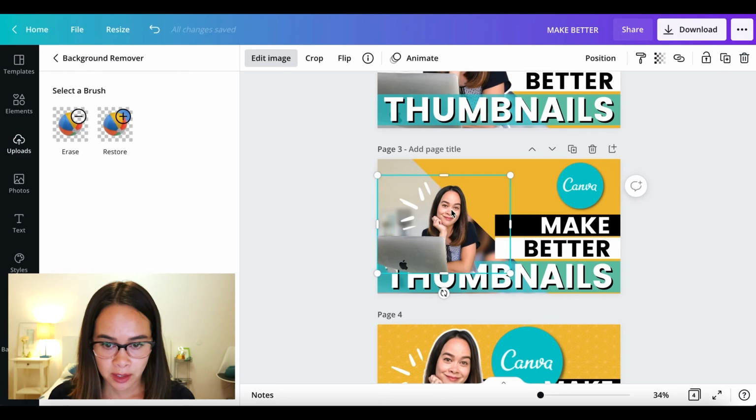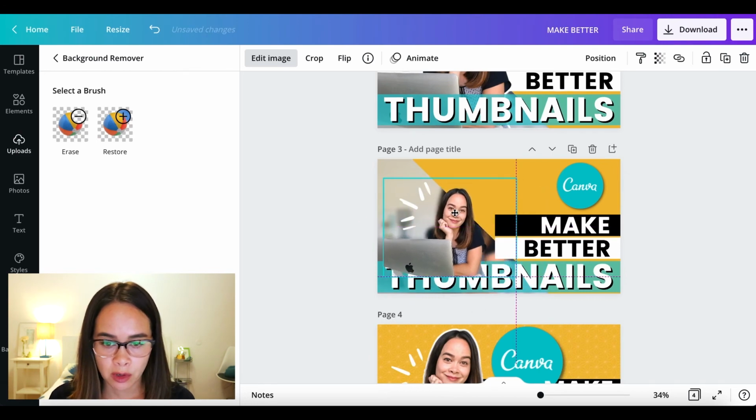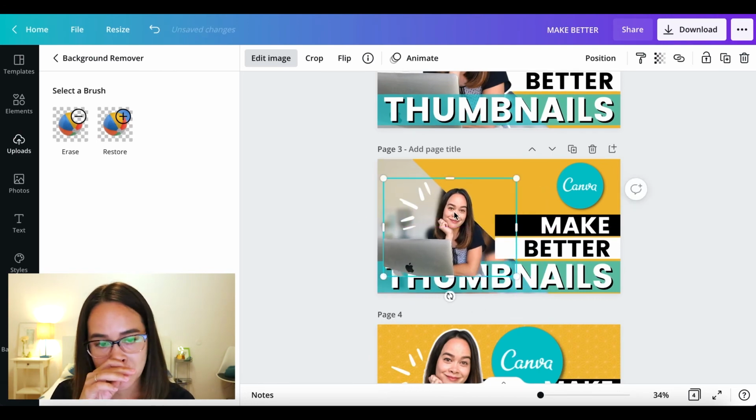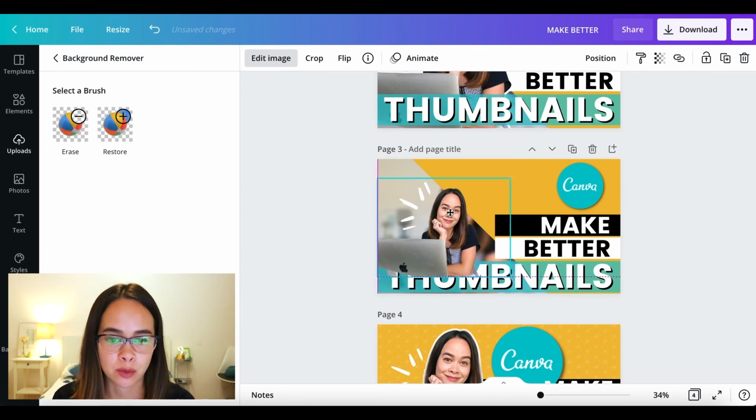Because I forgot to tell you guys how to do the glow effect, which is very popular for a lot of thumbnails because it kind of gives you a nice little pop without doing anything too crazy.